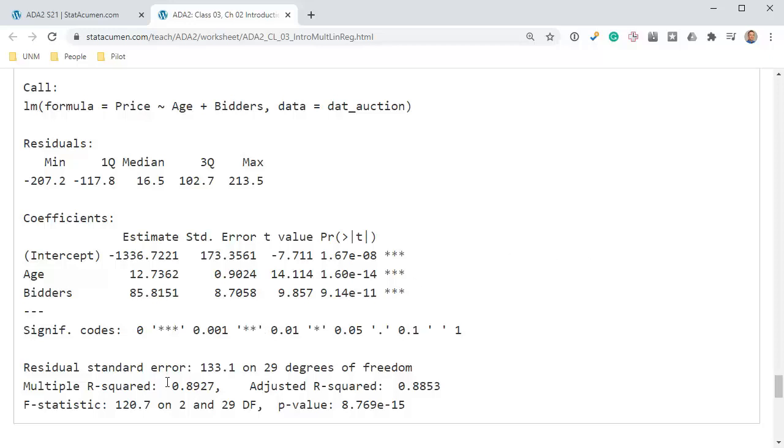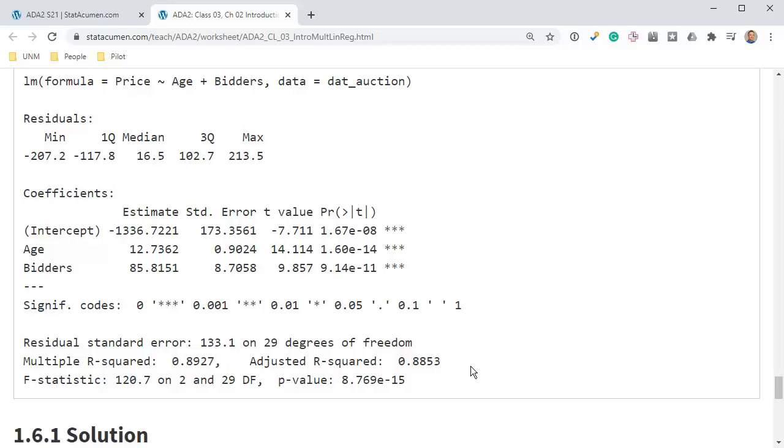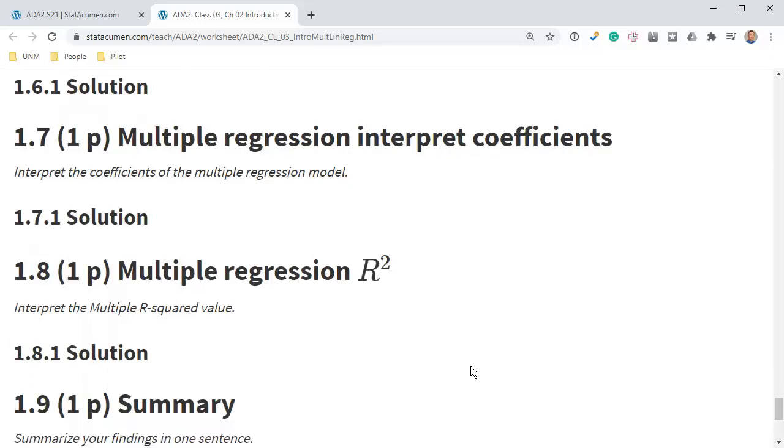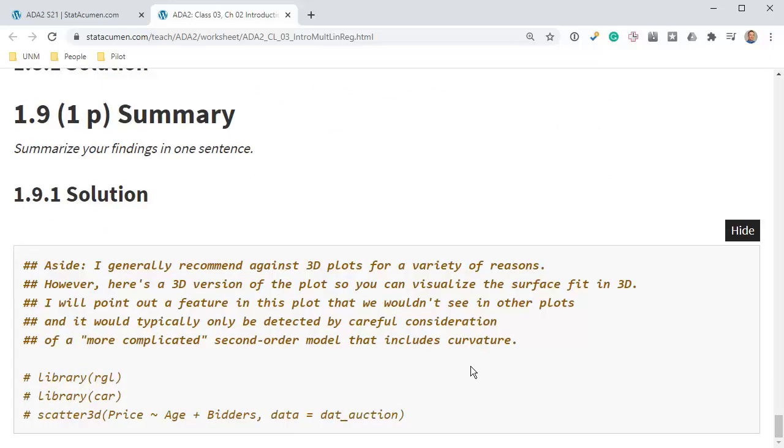Explaining nearly 90% of the variability in price. That's the multiple R squared. And if you wanted to also say that all model assumptions are reasonably satisfied, or that no model assumptions were violated, you can add that statement in your summary as well. All right, that covers the whole assignment.